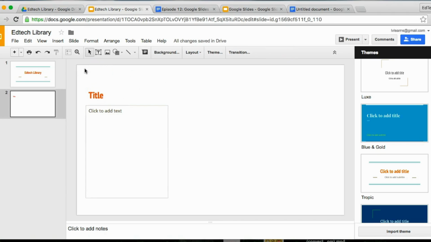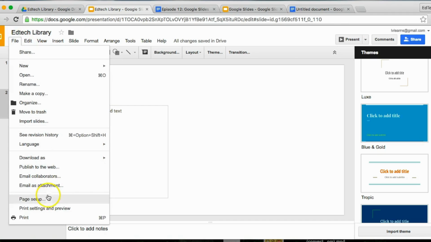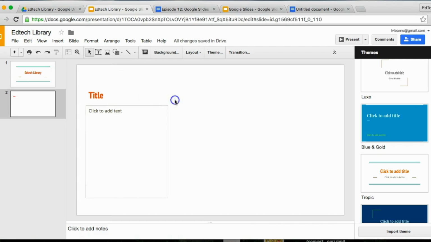But once I have my slide deck finished, of course, maybe I want to print this out. Clicking on print will allow me to print the slides I have. You can also print them out as handouts by going to File and Page Setup, or Print Settings and Preview.